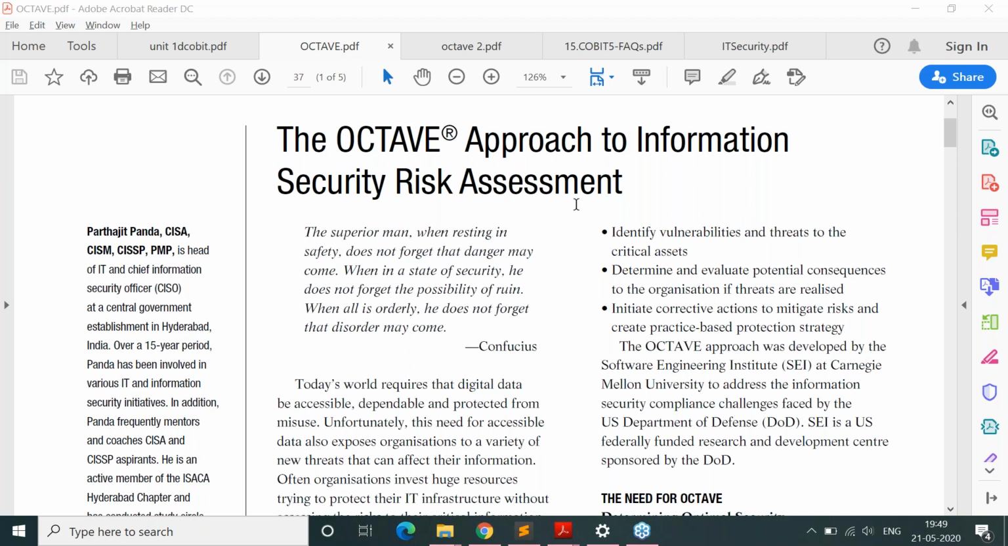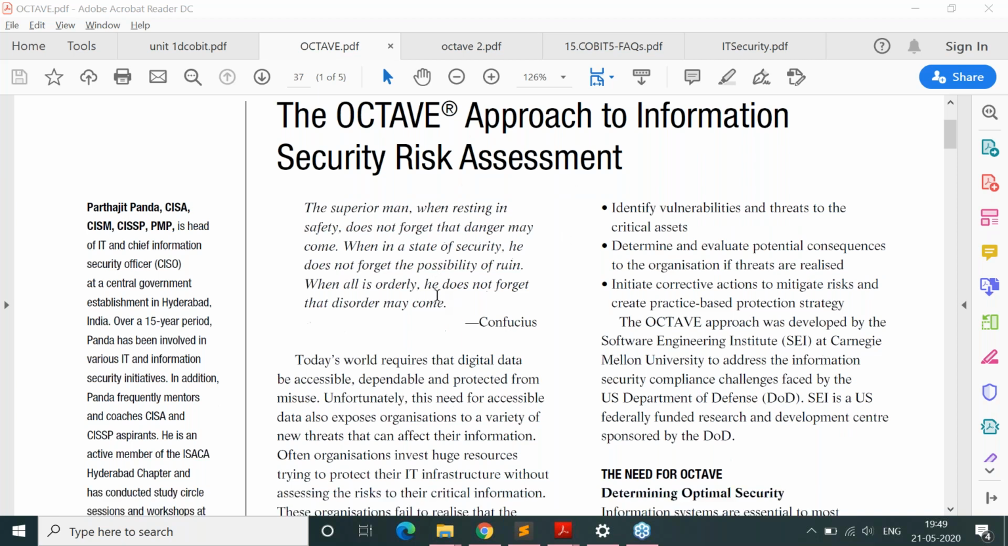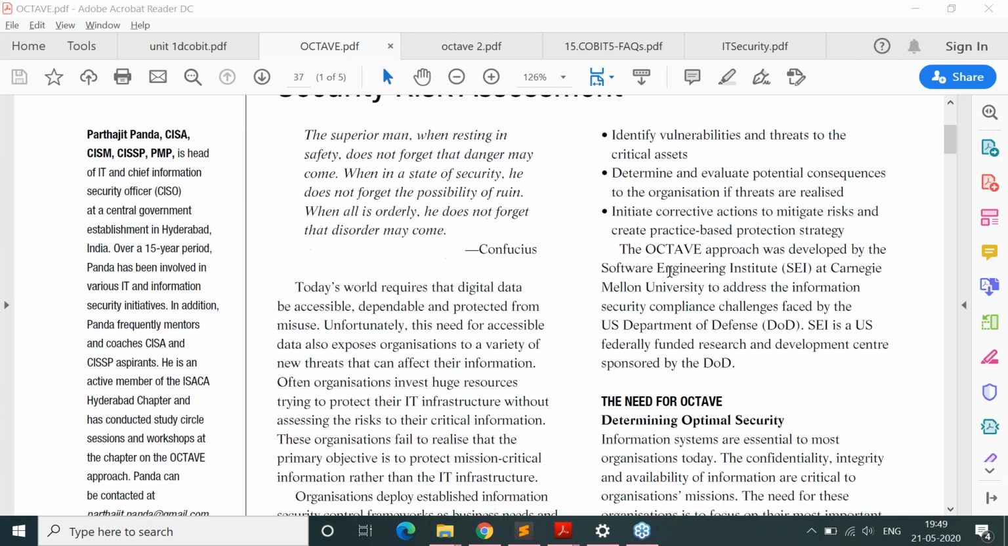Okay, I'll just show you. The OCTAVE approach was developed at the Software Engineering Institute at Carnegie Mellon University to address the information security compliance challenges faced by the US Department of Defense. They developed it for the US Department of Defense, and later on it started being used everywhere. So it's pretty easy to understand OCTAVE.